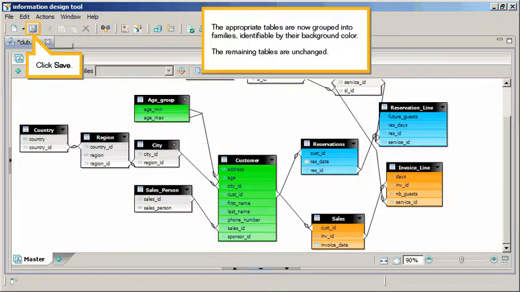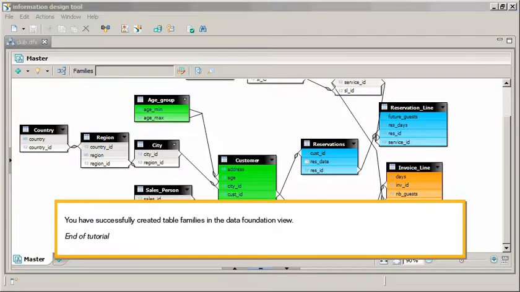Click Save. You have successfully created table families in the Data Foundation view. This is the end of the tutorial.